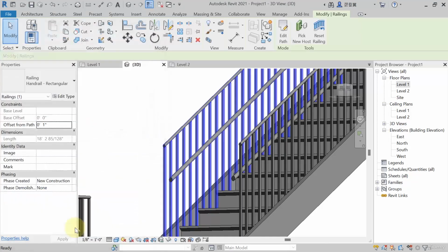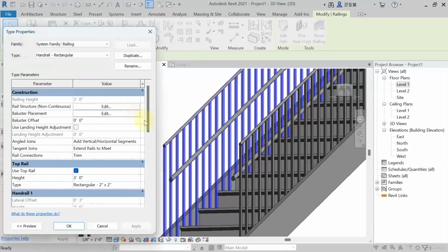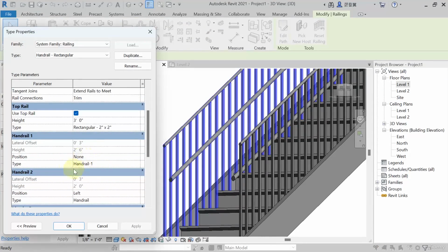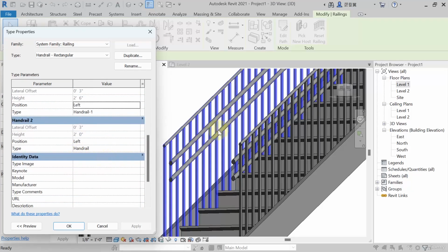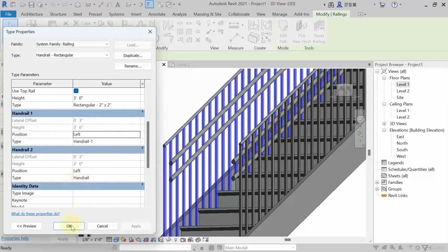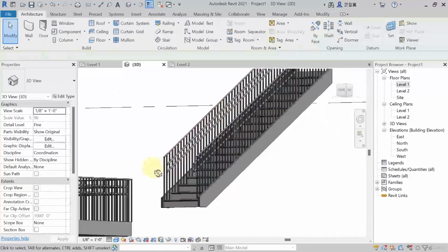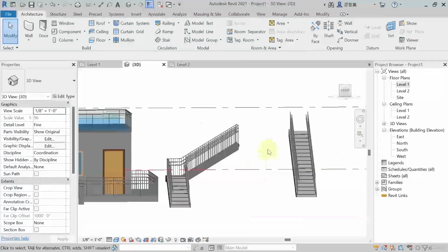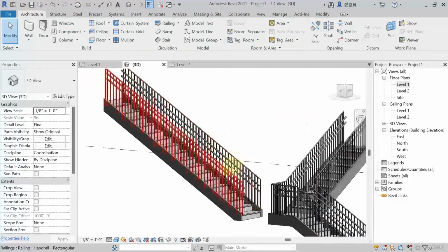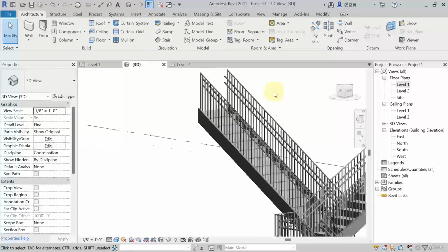Apply. Okay, now when you select it, this railing edit type, here you can see in handrail 1 we have selected the type handrail 1. Where you want, in left, select left, apply. See, one more handrail you will get at 2.5. Okay, in this way you can apply it. Two handrail you can add in your railing. Okay, so in this way we have to do the changes. Okay, all of you, here I have shown you this setting, how to add handrail and everything.